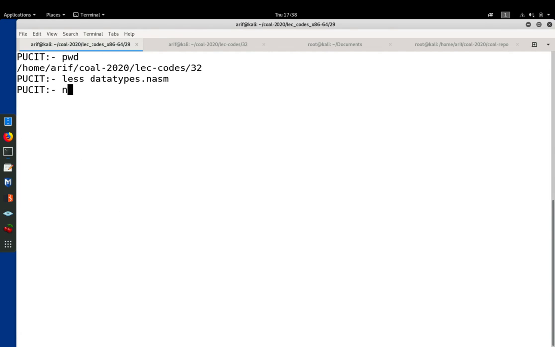Let me assemble it with NASM, -felf64, -g for symbols, and the name is datatypes.nasm. So datatypes.o has been created. Let me link it, datatypes.o. Okay, so we have the executable.